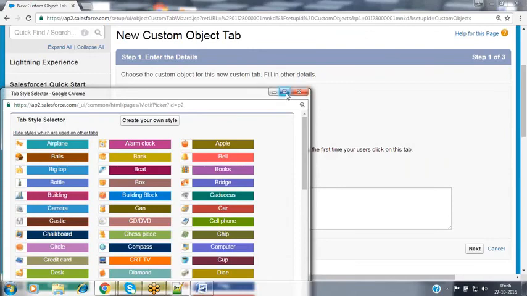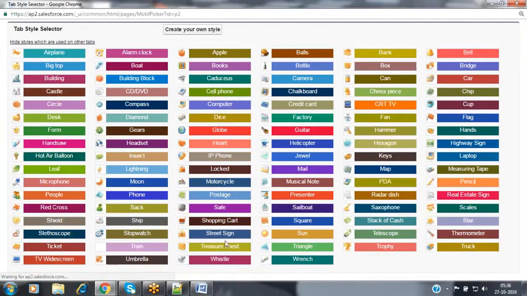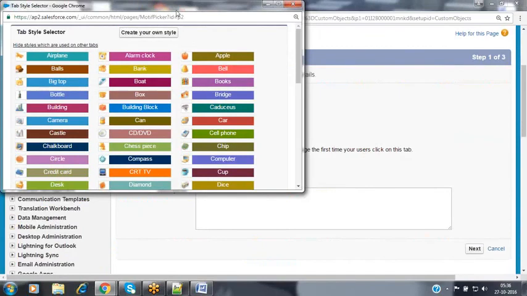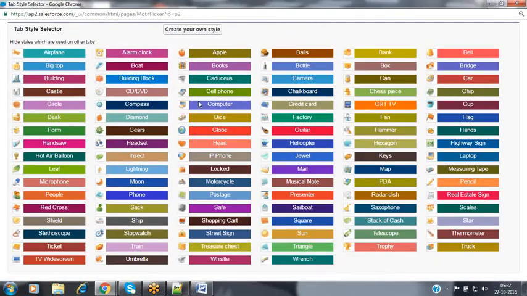Now it is providing the different styles to you. These are the various styles given by Salesforce. From these, select whatever style you want. In each and every style, you will have an image and a color. Depending upon your need, you can select any style you want to apply for your tab. So now I'm defining an object with the name customer.